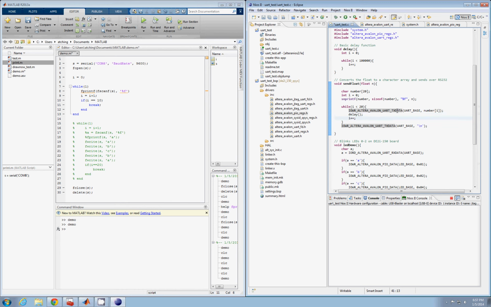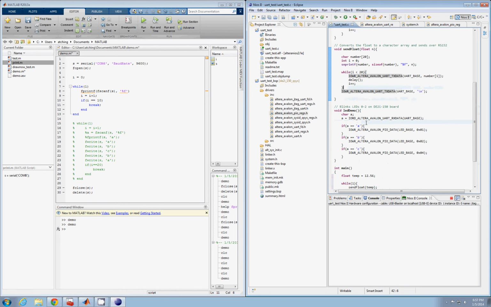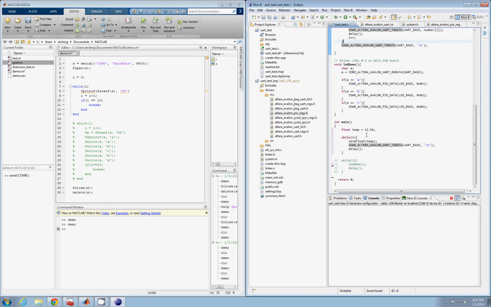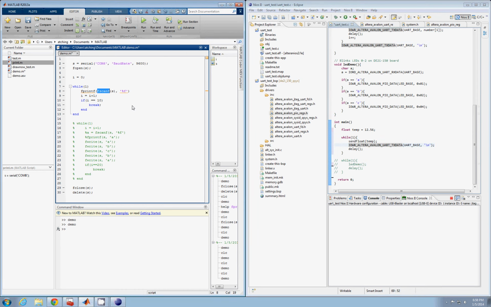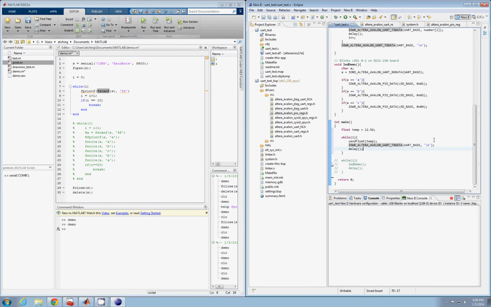And then once you've sent all of your digits, you want to send the termination character. fscanf will only print out the data once it's seen the termination character. If you don't send this termination character, it'll just buffer indefinitely, which is not good. So I just send the termination character, have a delay again. So let me run this.